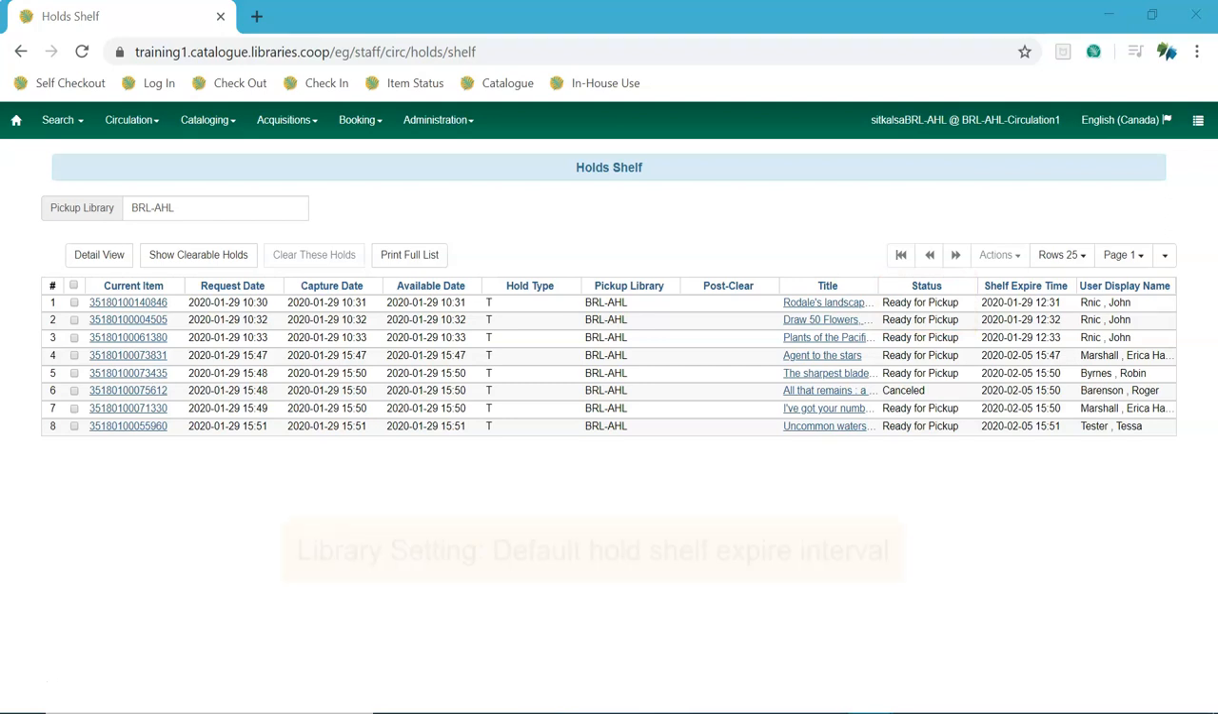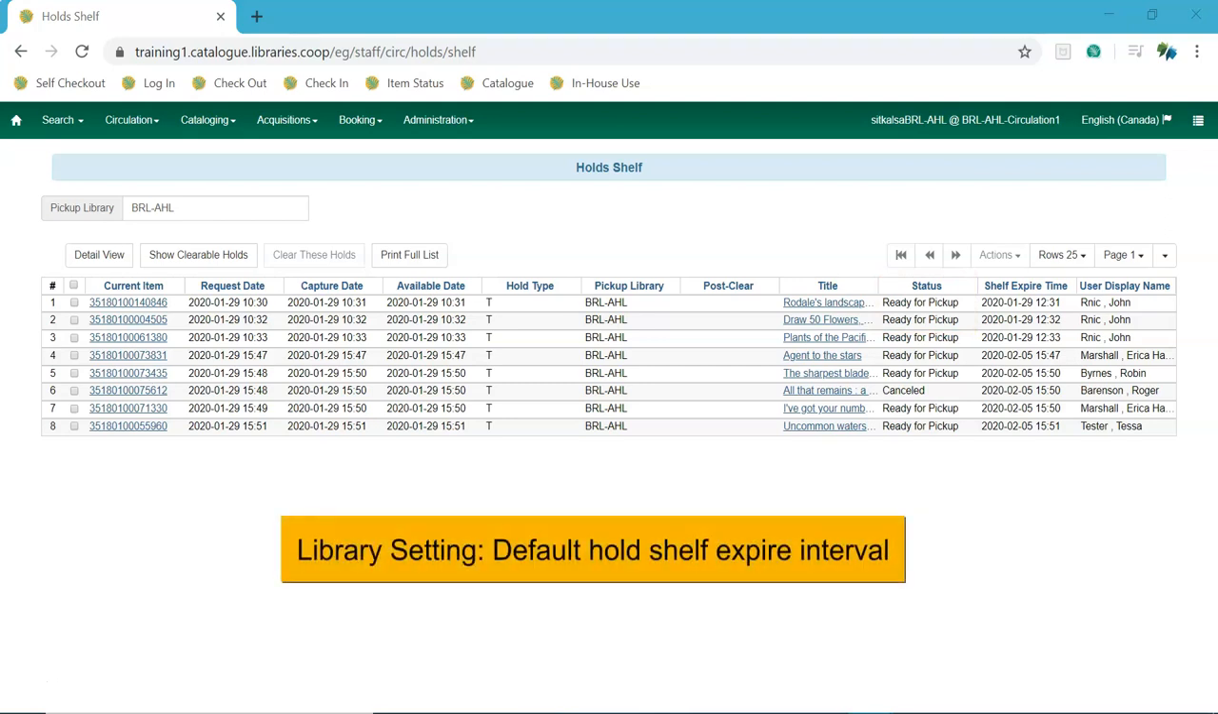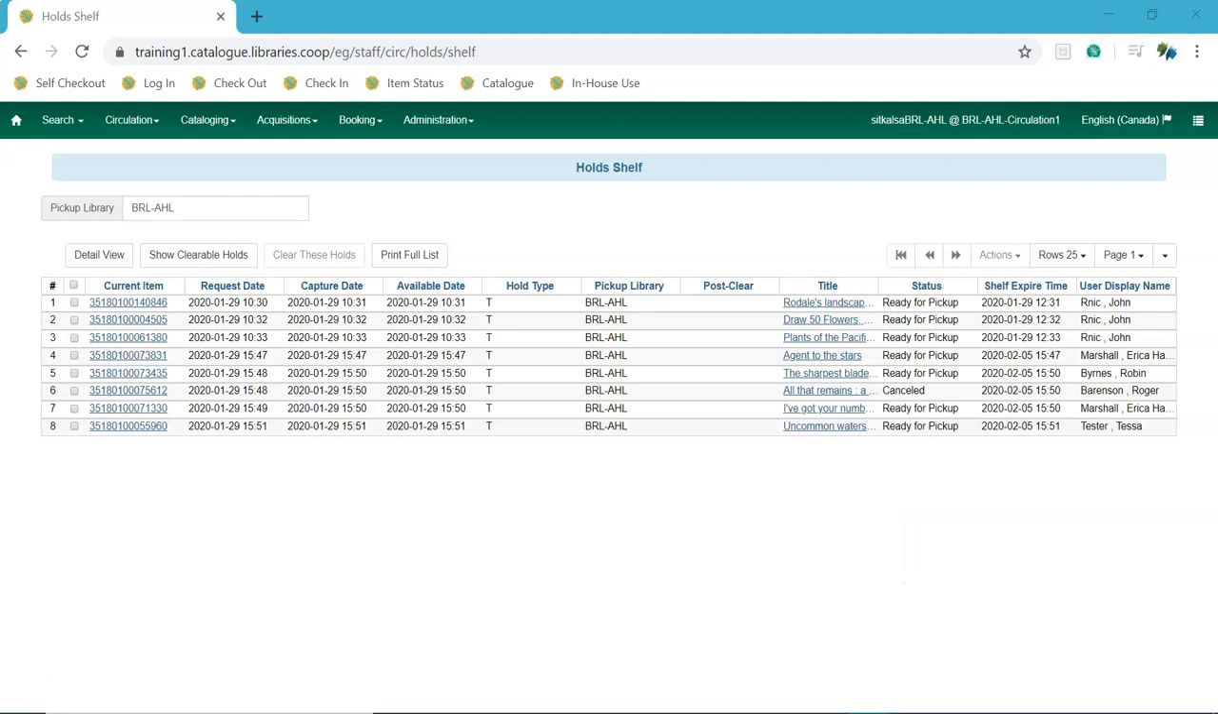The library setting Default Hold Shelf Expire Interval determines how long a hold should remain on the hold shelf before expiring if not picked up by the patron. You can view the date and time a hold will expire in the Shelf Expire Time column. Staff should clear expired holds on a regular basis.